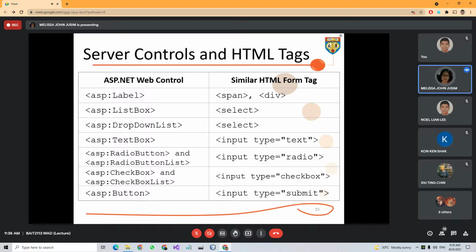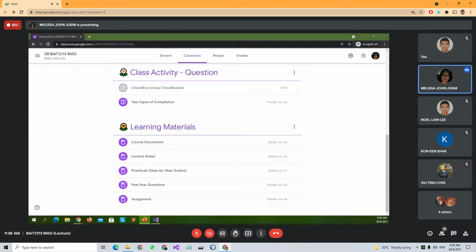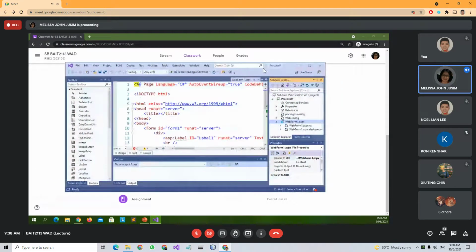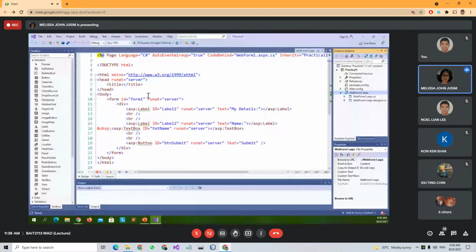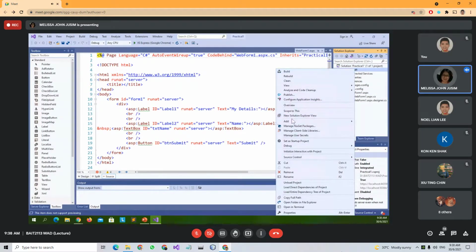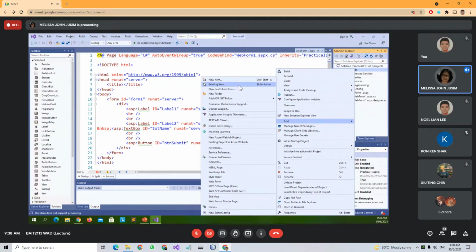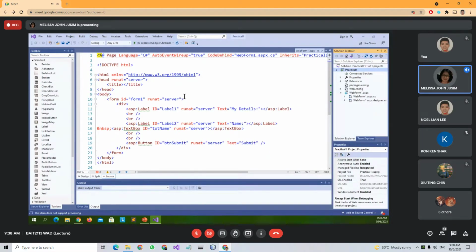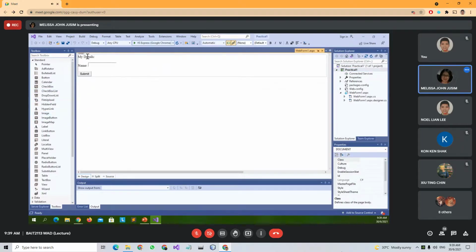Let's see. I want to show you my practical one. This is from last week practical. So we created a web form, right? This is what we do. We add item, new item, right? So here, this is a web form. Look at the server controls that we have added. The other day, I just used the design view and then drag and drop. So I have my text box. This is the submit button.